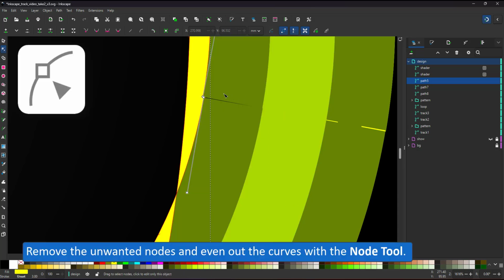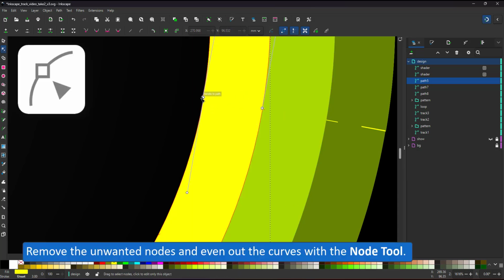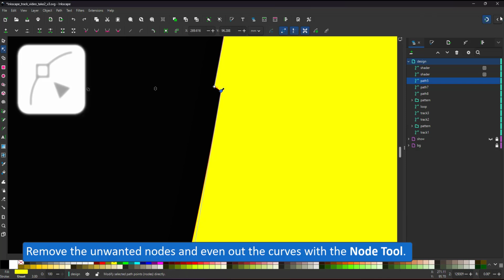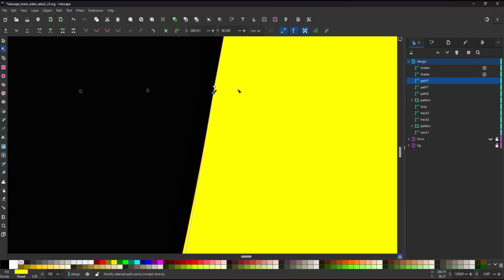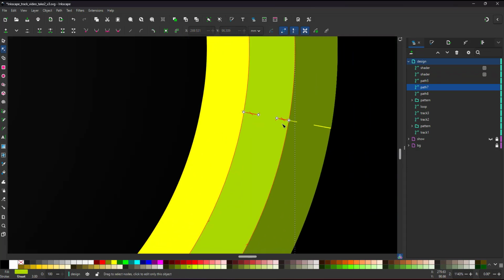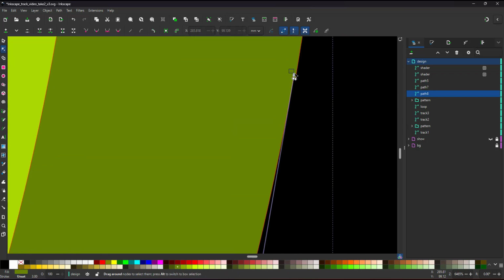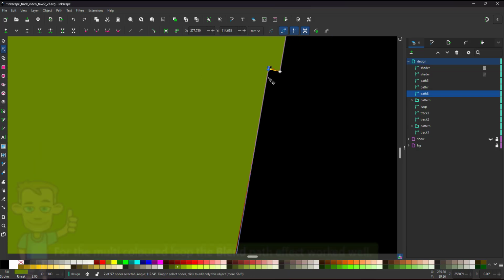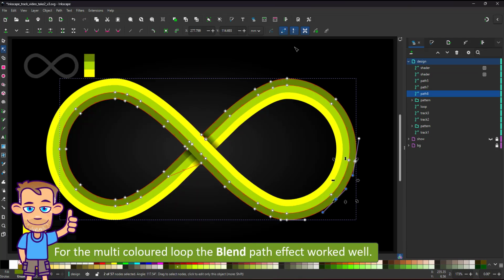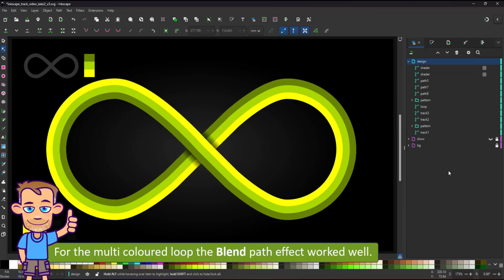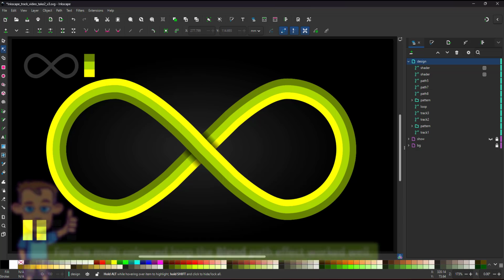I remove unwanted nodes and even out the curves with the node tool, especially when zoomed in this much. Turning off the snapping helps. Once I worked out the reverse logic of this path effect, the bend worked extremely well on this multicolored loop.